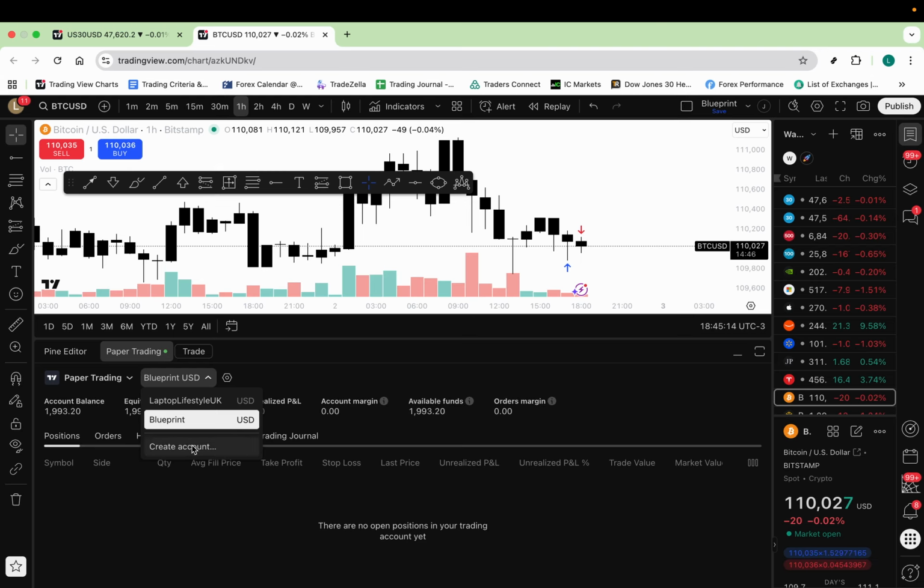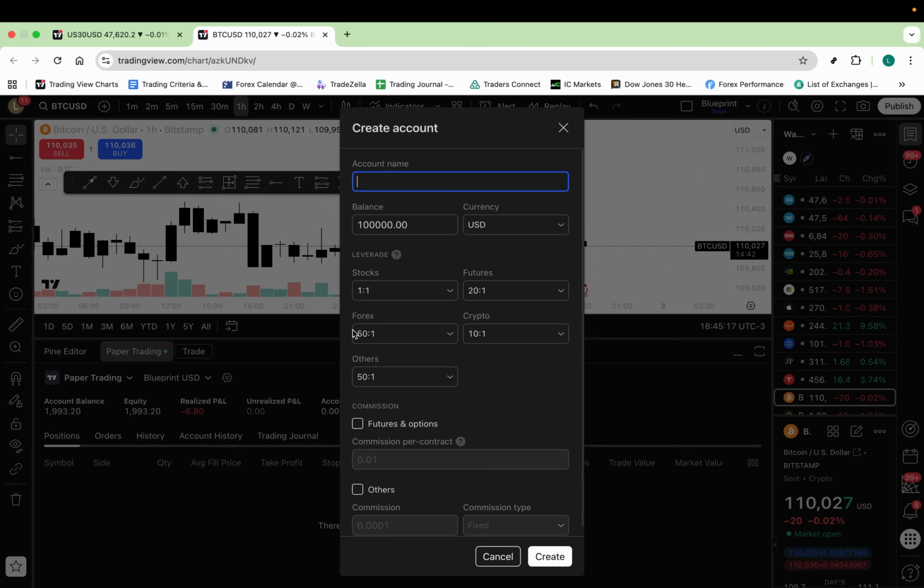To start, open a new paper trading account by clicking the drop-down menu next to your trading name. Then, select Create Account. You'll need to name your account, ensuring it's something memorable and relevant to your trading goals. You'll also set a balance for this account. I recommend choosing an amount similar to what you typically trade with in real life. This approach gives you a more realistic sense of the market environment.